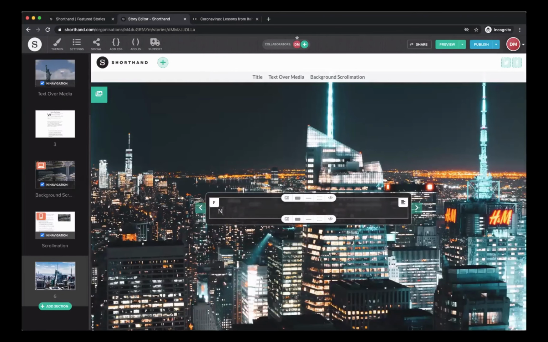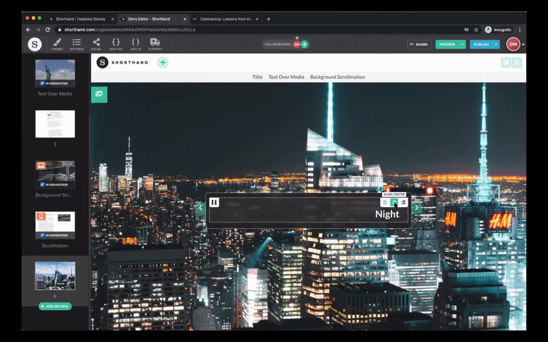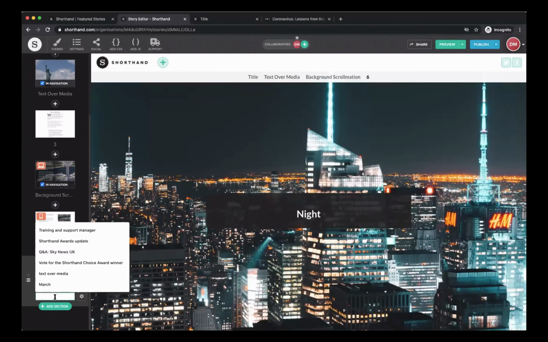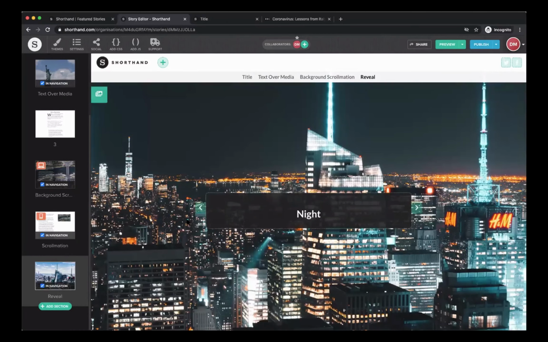And then I'm just going to put night here. Again, make that a large header there and then move it to the center. And then I'll take this to preview this time. I haven't yet added it to my navigation, but I can very easily do that. So I can just add it there.